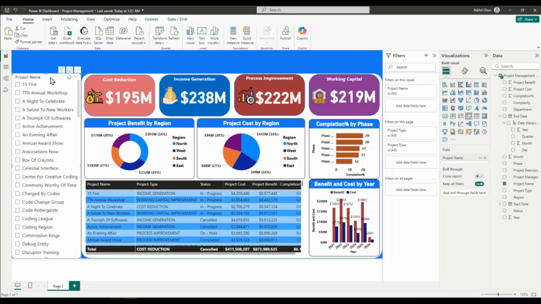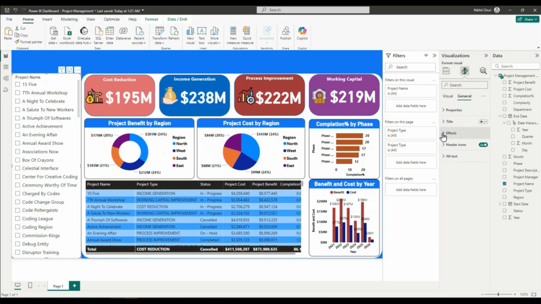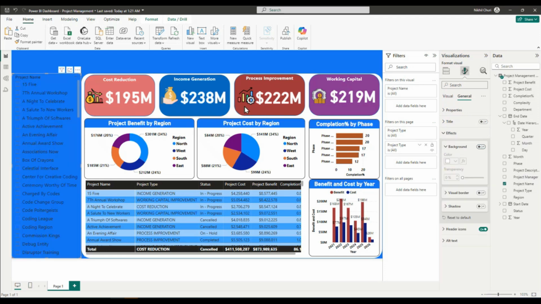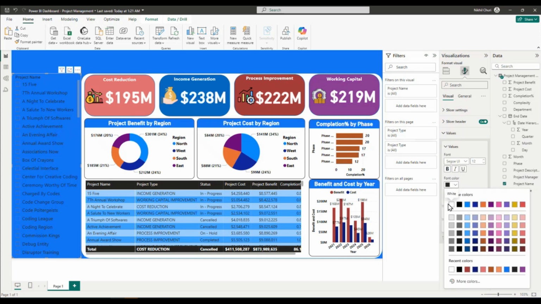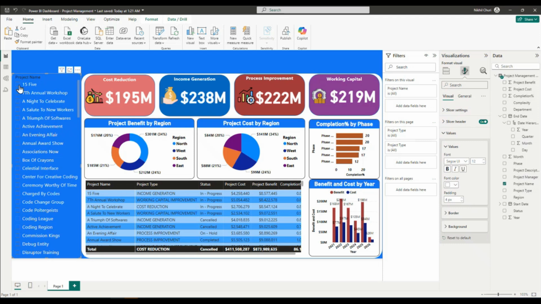Now let's go ahead and format this. So I'm going to select it over here, go to the format visual, and go into General, Effects, Background. You see everything is darkened. I can hardly see anything, but no worries. The next part is for the visual. I will say values. I will make this color white. So again, this is visible now. I think this is good. This is good.